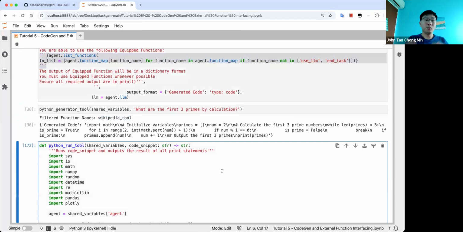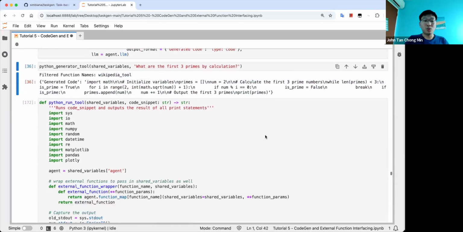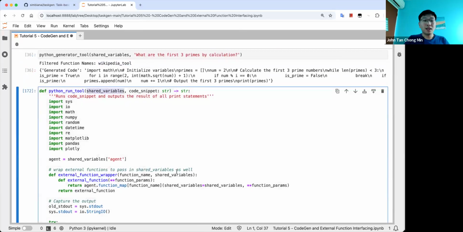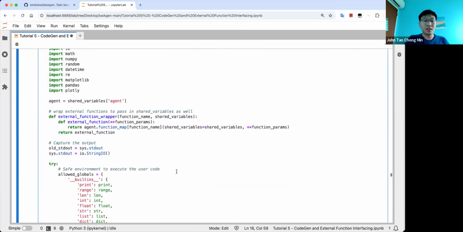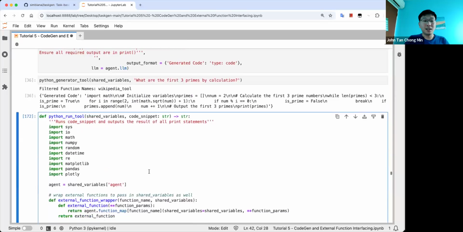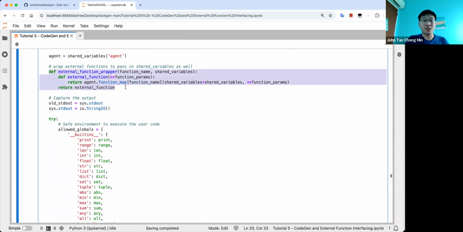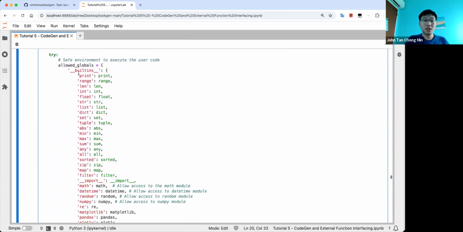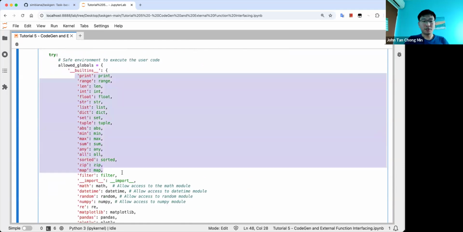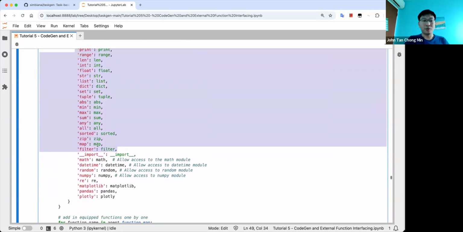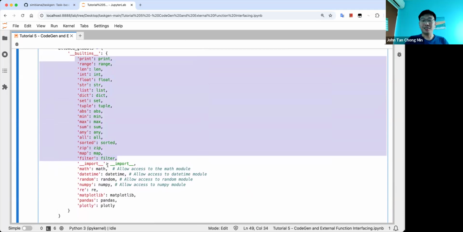All right, so now we have the code here. Let's try to run this code. How do we do this? It's using the Python run tool. What we can do here is declare all your external functions so that you can use them in your allowed globals. Then we have a list of safe things that you can use. I think this is pretty safe, but if it's not, feel free to remove things that you don't want.